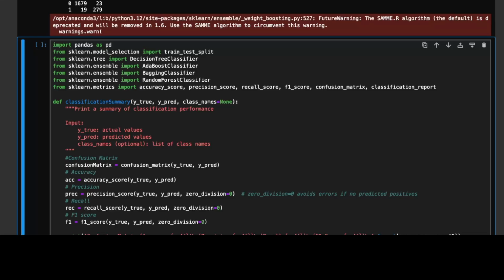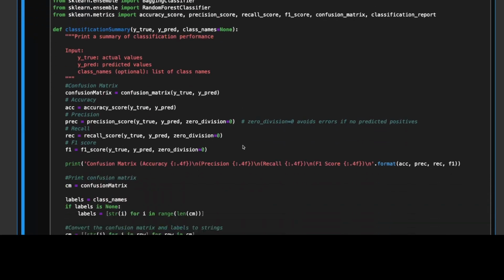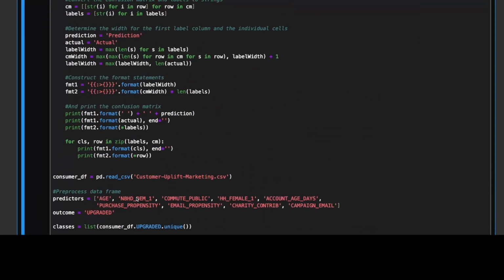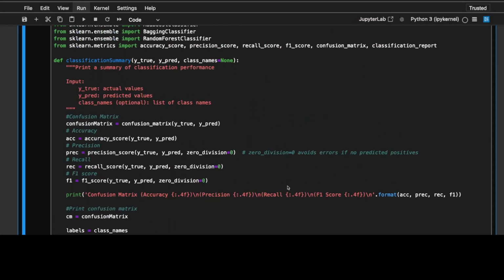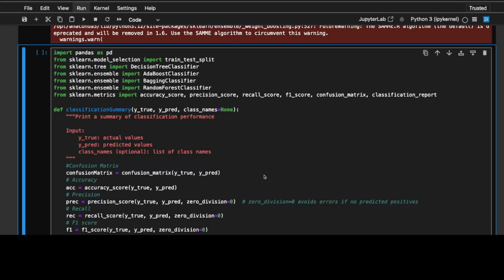The dataset we have here contains records from a past marketing campaign where some customers received a promotional email and others did not. The target variable, upgraded, basically indicates whether a customer upgraded their account after receiving this email. So this is your outcome variable, upgraded, and these are the predictors, age and all these other factors, that we want to see whether they are going to help with prediction or not.